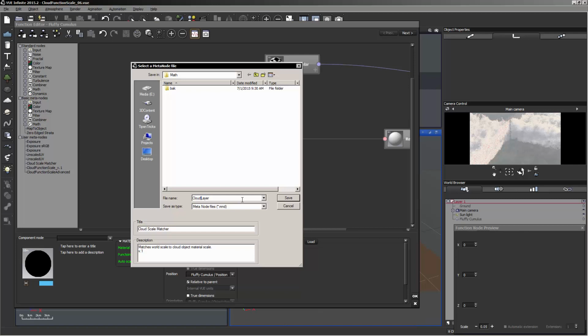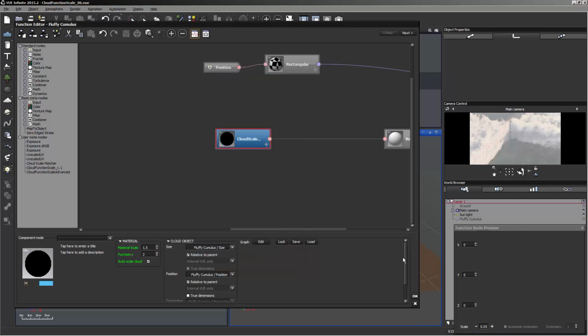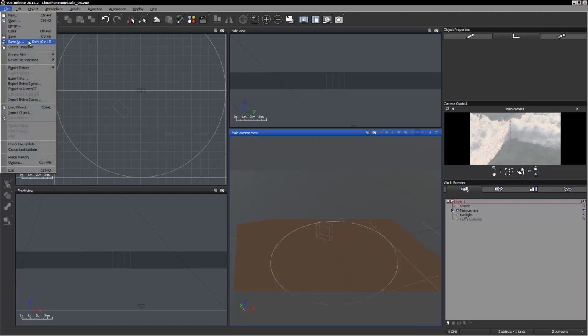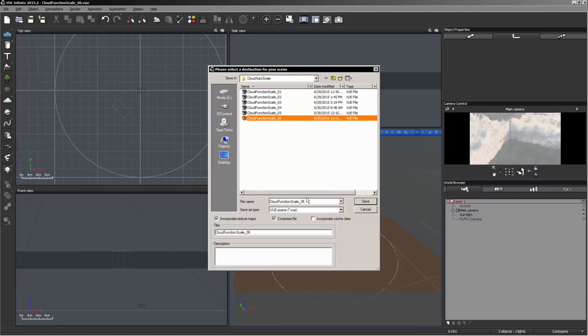And we'll go ahead and name this. I've just got Cloud Scale Matcher, and I've got it set to version 1.0. We're going to go ahead and save it. And I'm just going to create another incremental save. Save it as cloud function scale 7.